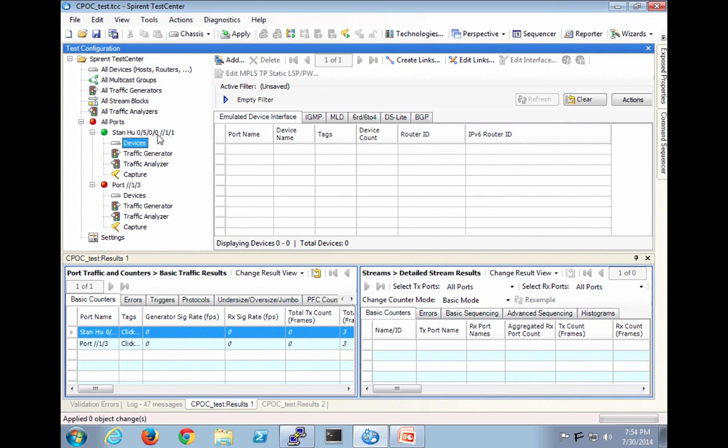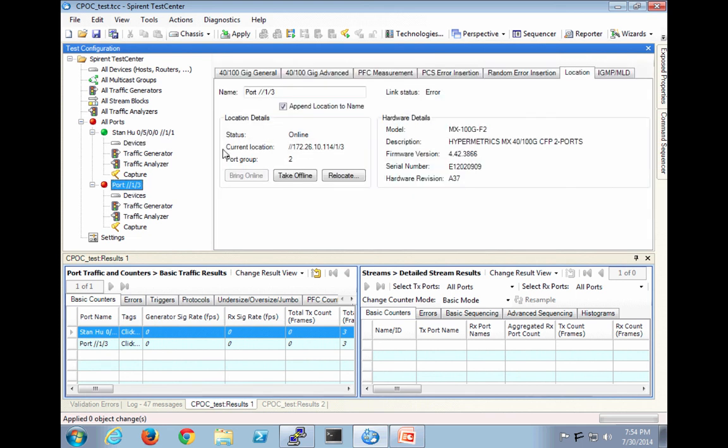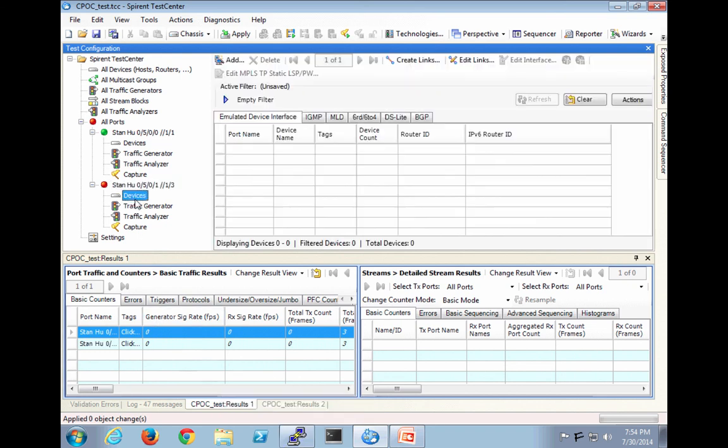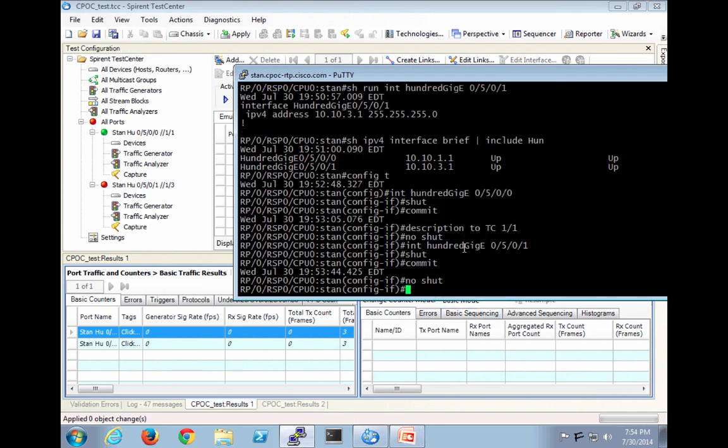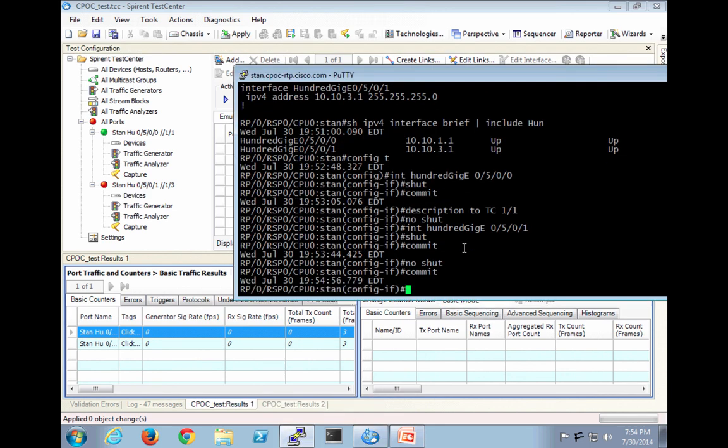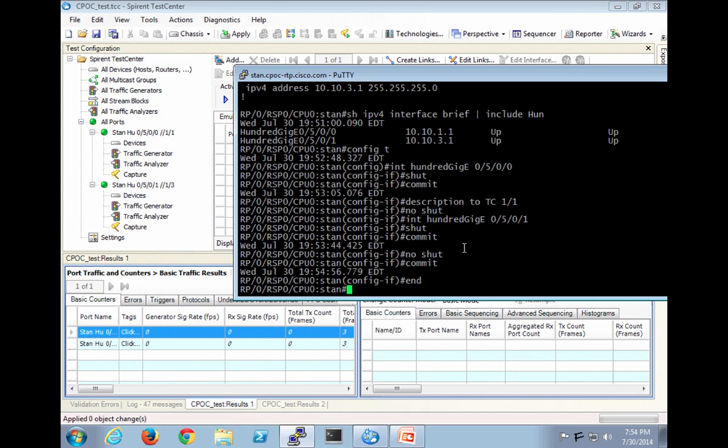Why do I leave that there? Because obviously, as you can see, 11 is before 13, because you can reorder these, of course. So let's go ahead and fix this over here. So stan 100.0501. And let's go back over here and no shut that poor guy and commit the change. And now they're both green.